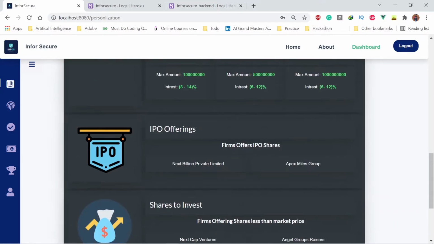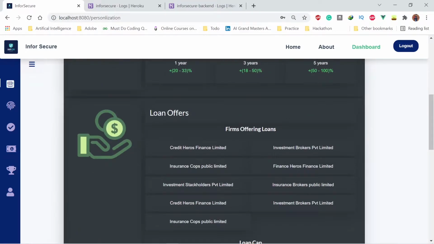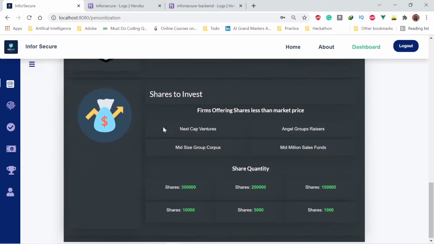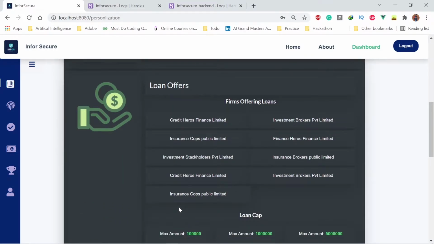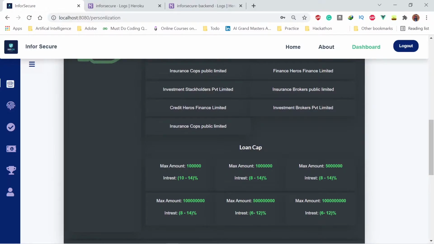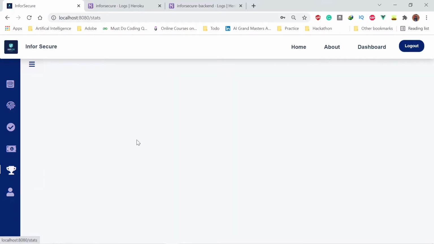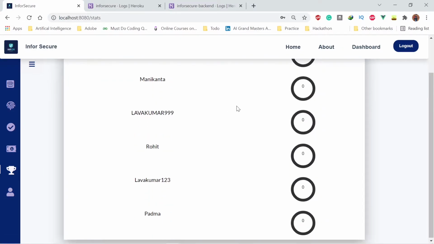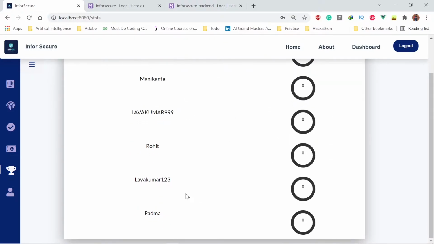This is the template. All the investors, stockbrokers or loan offerers can offer the users big amounts for a very low interest rate depending upon the wealth score which we have seen here. Currently, if you see the top 10 wealth score users, everyone has a zero wealth score. We just created the account, and this is our account.